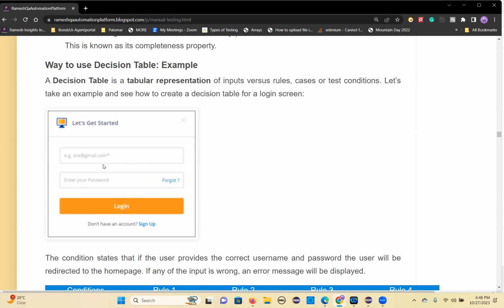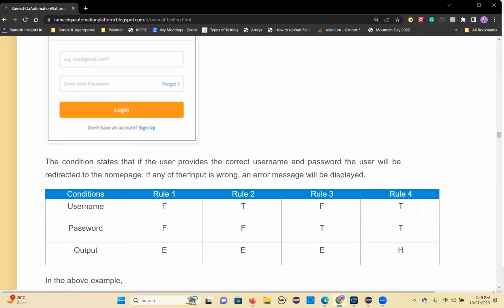So now, how many test cases can you generate for this? This one is 2 power 2. Why? What is the 2 here? Username edit box, password edit box: two conditions, two inputs. That's why you replace the n value with 2. If more conditions are there, you can give n as whatever the number of conditions is. The conditions state that if the user provides the correct username and password, the user will be redirected to the home page. If any of the input is wrong, the error message will be displayed.